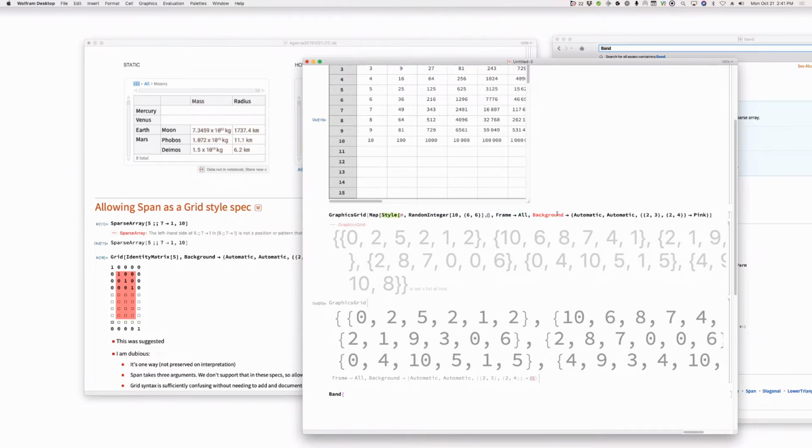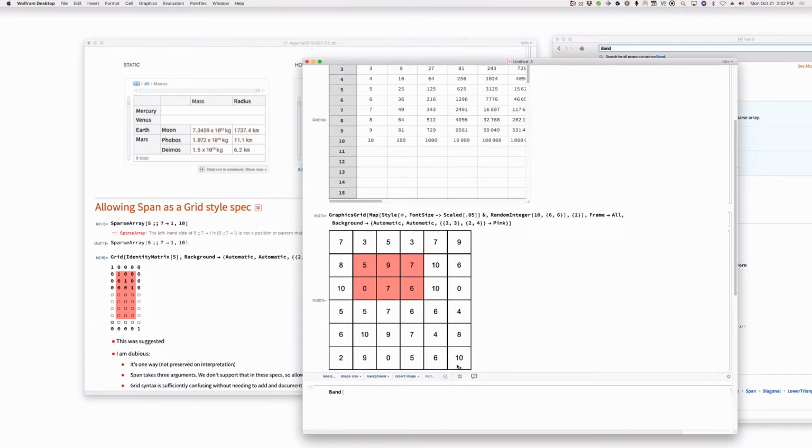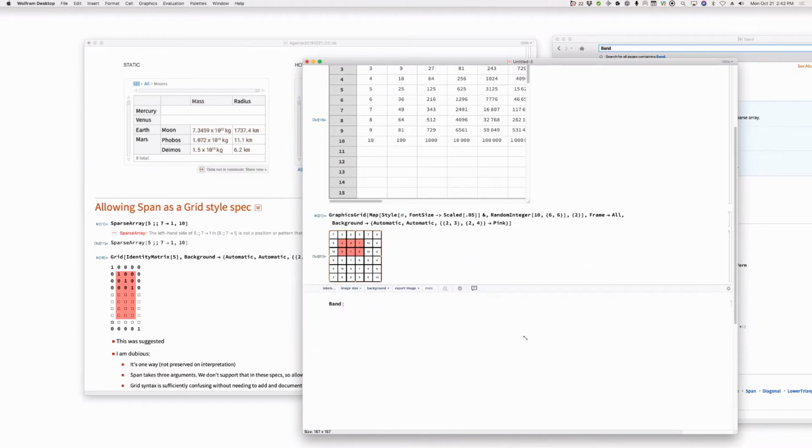You can probably use base style. I'll just do the very pedestrian thing of mapping at level 2 here. Okay, now let's see what happens. Ta-da! Beautiful.